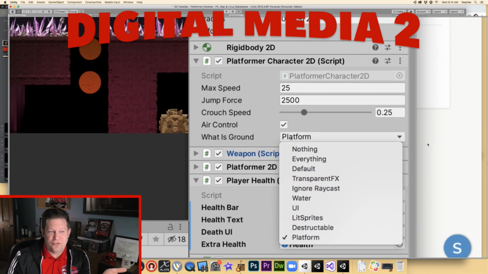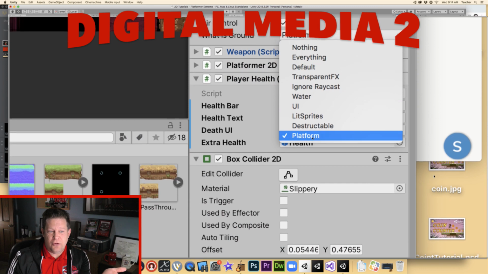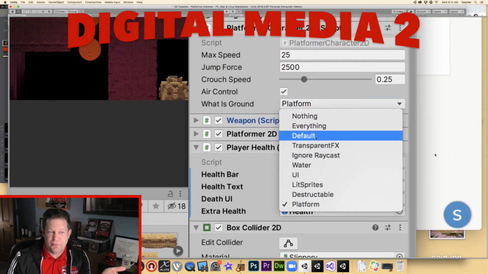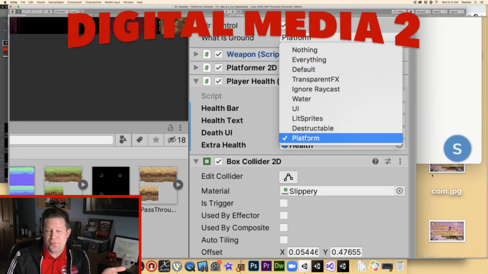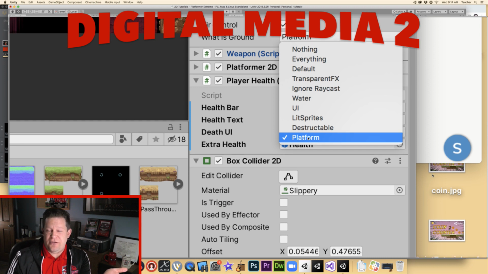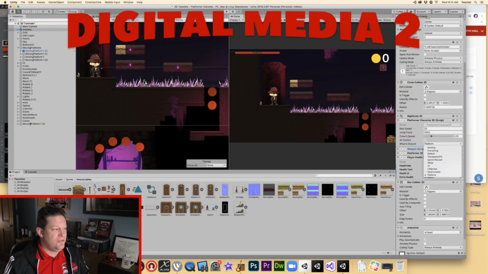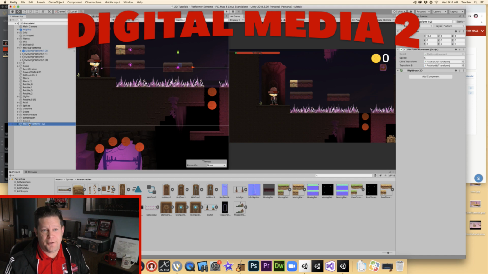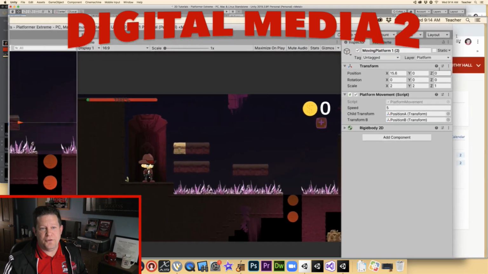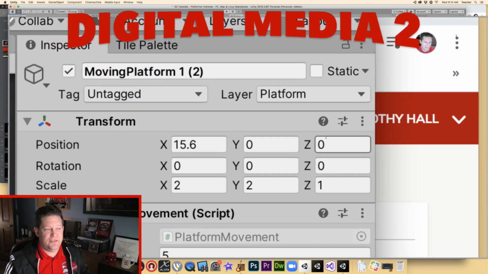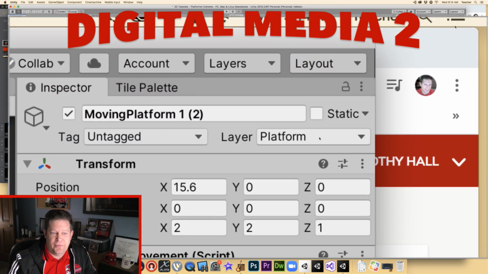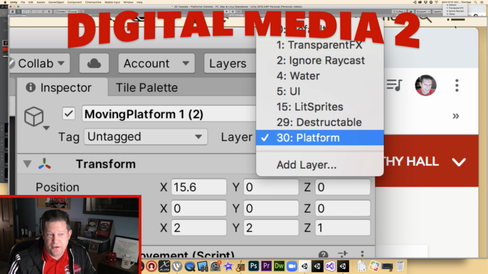So if you go to the what is ground feature, and then you go down to platform, or to default, one of the things that I did very early on is I decided, well, I'm going to have these platforms. I can only jump off of the platforms. So on any of my platform layers, for instance our moving platform here, I can select that overall game object and go over to the inspector here, and it probably says default or maybe no layer for you.